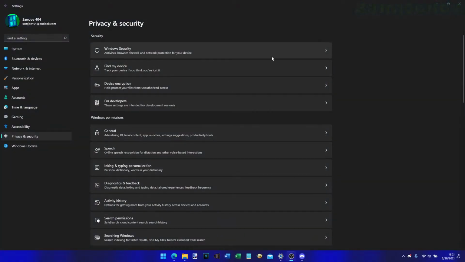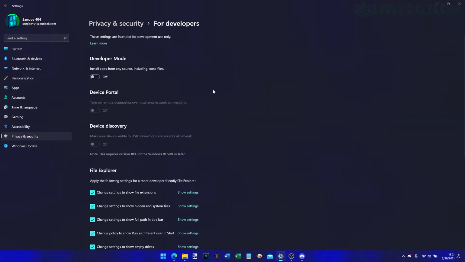So we got this stuff, we got Windows security, antivirus, browser, firewall, and network protection for your device. There's that, in case you want to find where your lost laptop is or something. We got device encryption, we got for developers. These settings are intended for development use only. Wonder what that is. Developer mode, install apps from any source, including loose files.